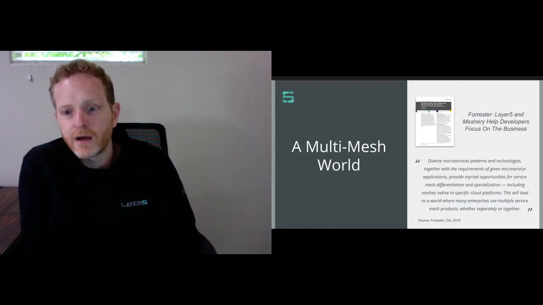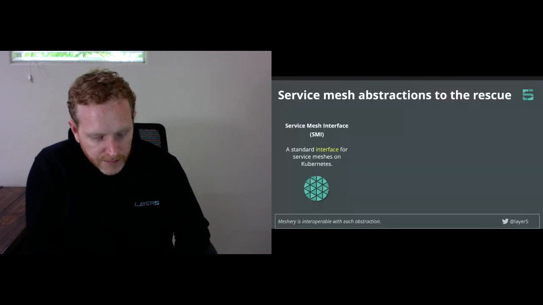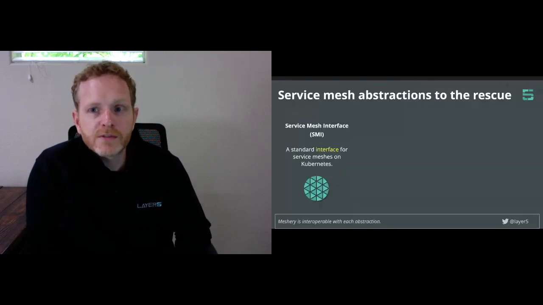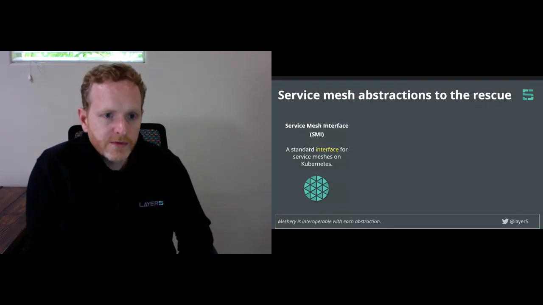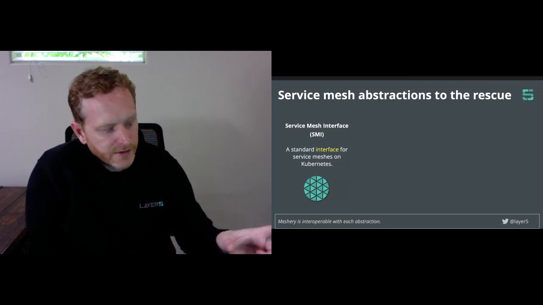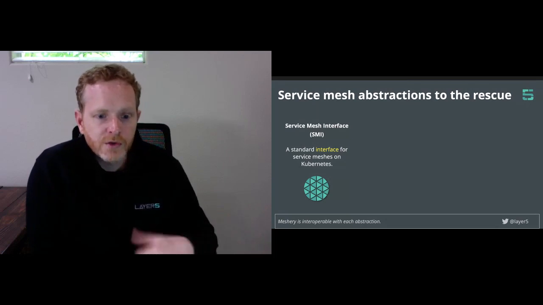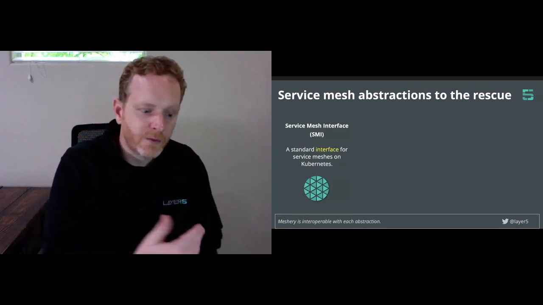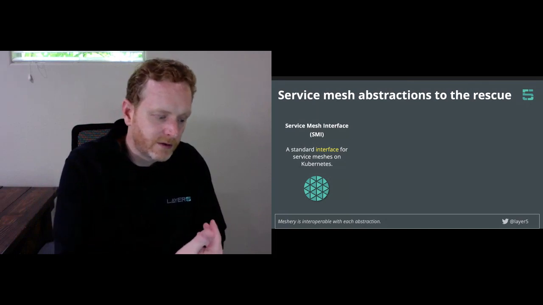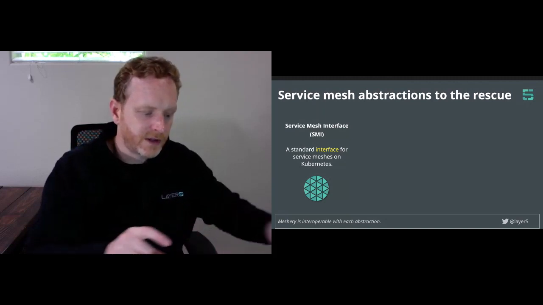We'll see how much that does or does not consolidate going forth. Because it is a multi-mesh world today, there are service mesh abstractions that have come about. One of those is called Service Mesh Interface, or SMI. It's intended to be something of a lowest common denominator interface, a standard interface behind which service meshes might plug in. And so you as an adopter, instead of interfacing with the specific APIs of any given mesh, would instead interface with this standard API, SMI.